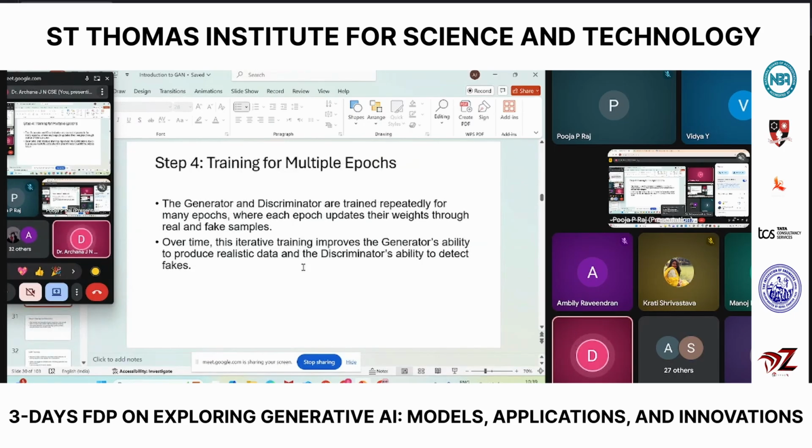Now, training for multiple epochs, that is, the generator and discriminator are trained repeatedly for many epochs, where each epoch updates its weight through real and fake samples. See, already I have given you the definition of epoch. What is it? It is one full cycle of the training process, that means starting from the input till the improved model, or till the place where you are getting a result or a prediction. So this training will be done for every single epoch.